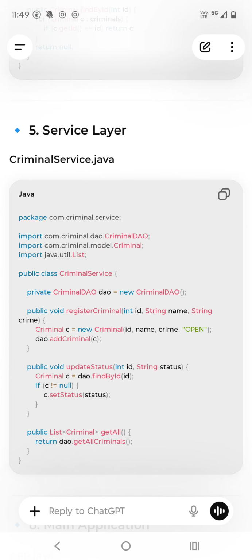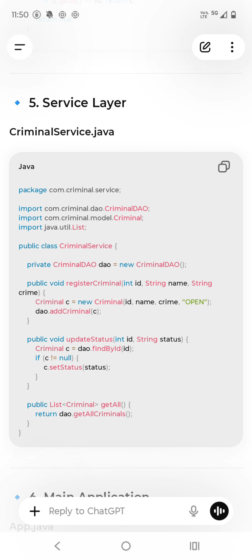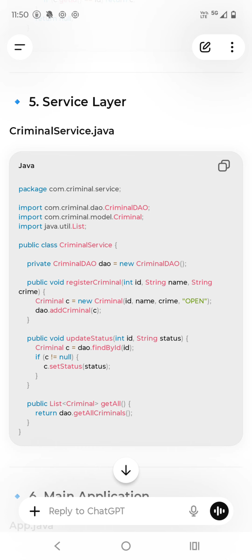Go to the service layer, CriminalService.java, you can see here. In CriminalService we declare a private object of CriminalDAO. You see the registerCriminal method. You need to pass the ID, the name, and the crime the criminal committed. After that we create an object of the Criminal class, and then we add that criminal to the DAO list.